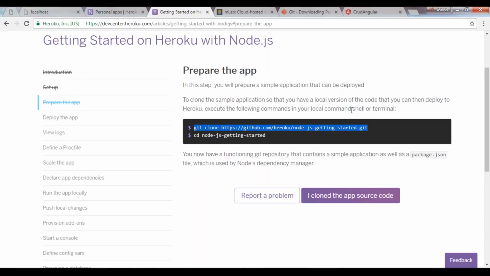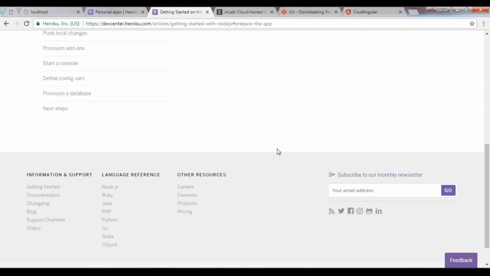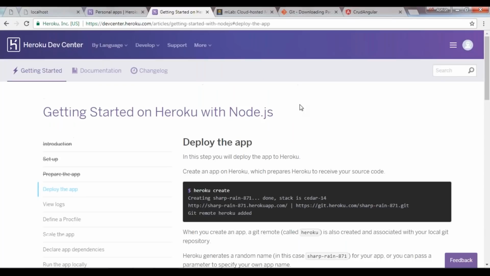This will basically clone the entire project to the current directory that you're having, and then you have to go inside that particular directory, Node.js getting started, and you have your Node.js application ready so that you can use it to deploy on Heroku. Now the next step is to deploy your application.